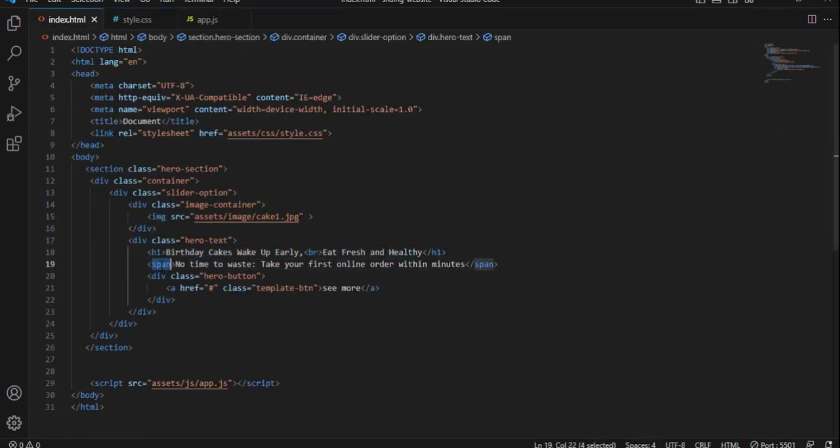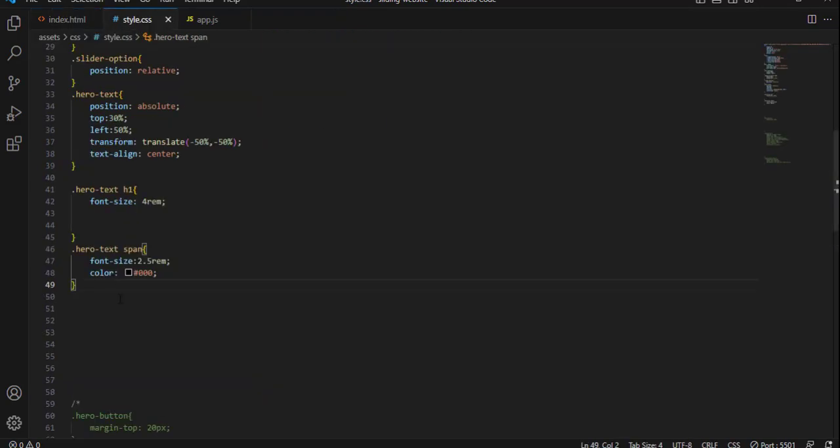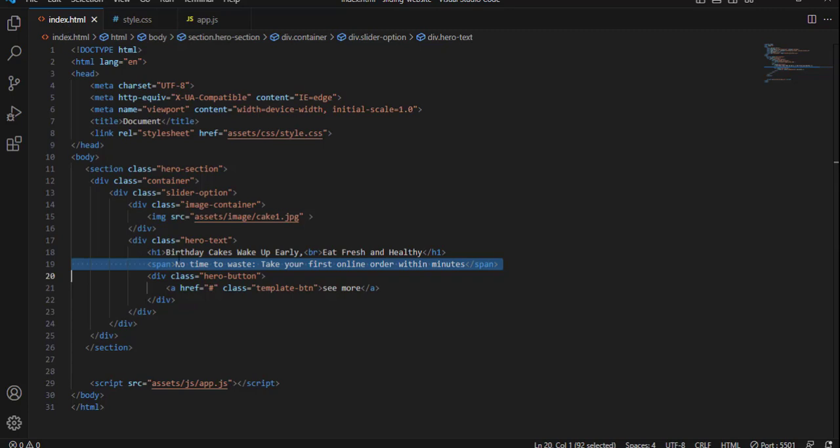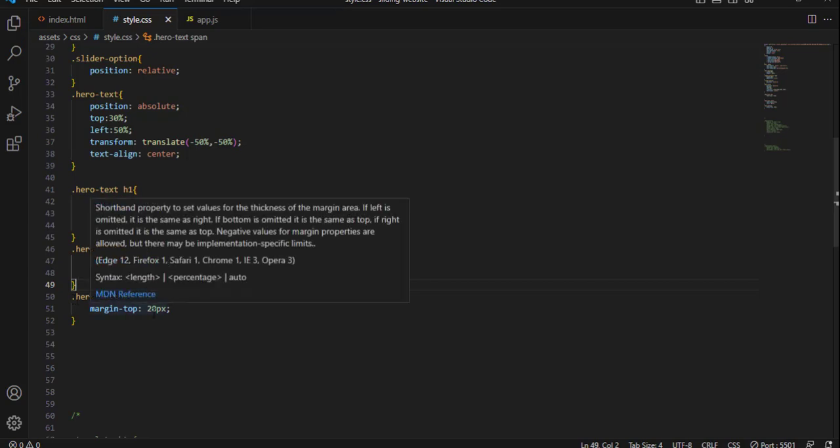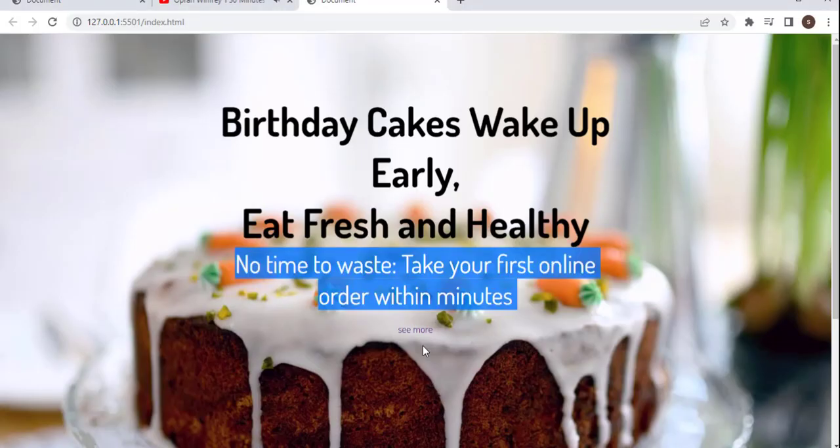Now let me style this span element. Span element we have right here, and now we are going to style this call to action button. First, let me make margin top 10 pixels, right? So here we have a call to action button.